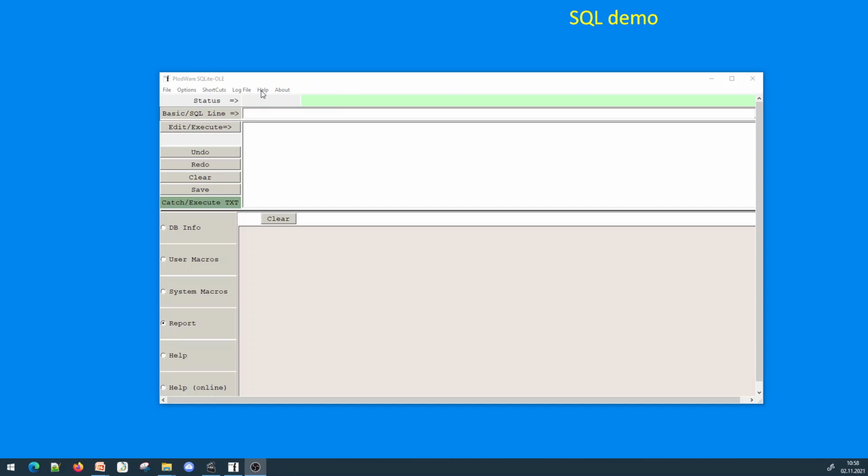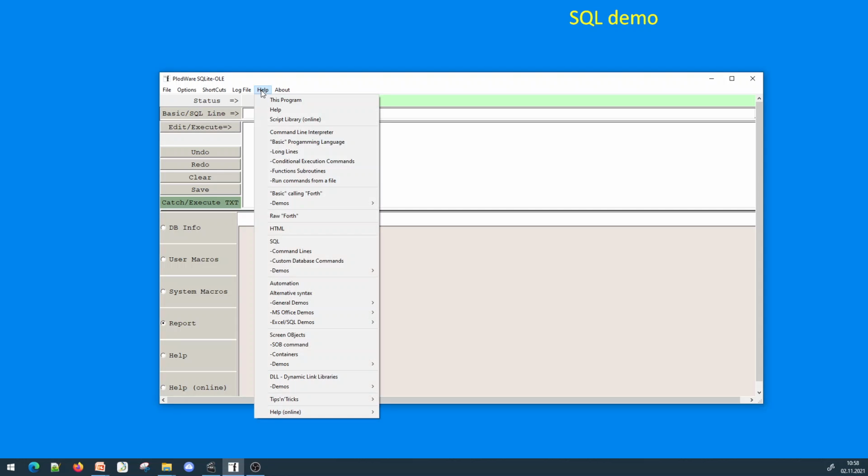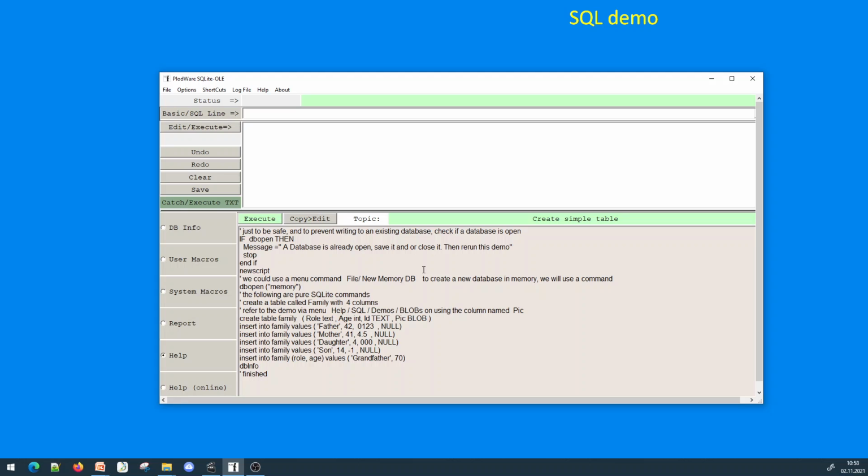Under the Help menu, SQL Demos, there's a demo called Create Simple Table. It's going to tidy up, make sure that there's nothing in the system, create an empty database in memory, and then insert into that database a table called family and populate 1, 2, 3, 4, 5 lines. Let's simply run it.